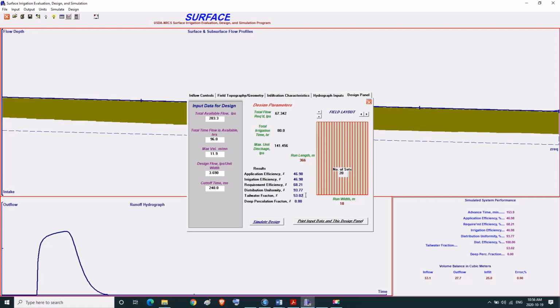And for the volumetric balance in cubic meter, the inflow is 53.1, outflow 27.7, and the infiltration 25. Then the error percent is 0.9%, which is less than 5%, so it is okay. Then we save the design by pressing on Save.